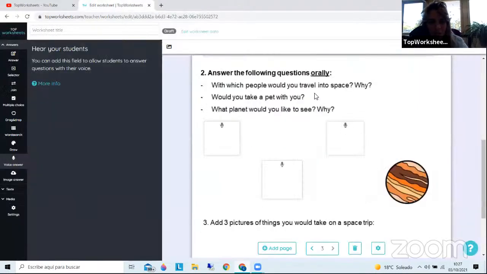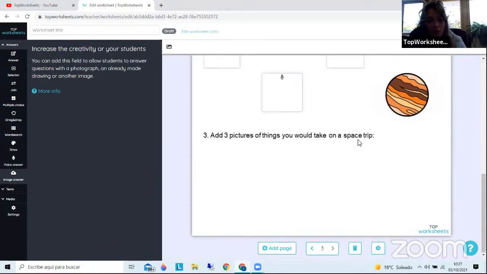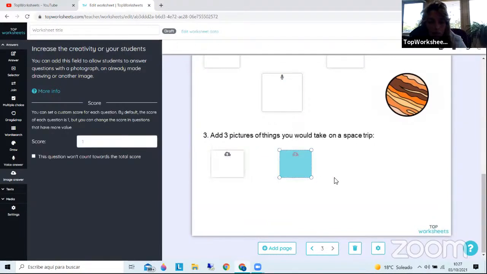Okay, and the last one is exactly the same as the previous one, but with images. They are asking 3 pictures of things they will take on a space trip, and we make 3 boxes again. You just have to click and drag.